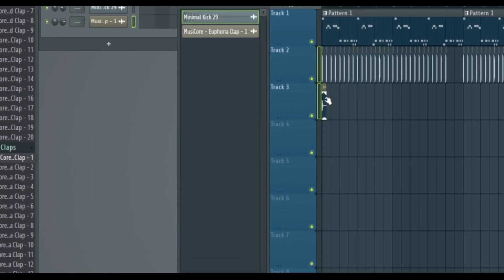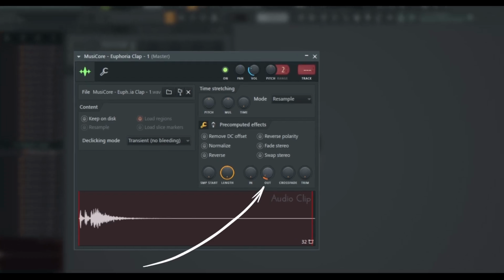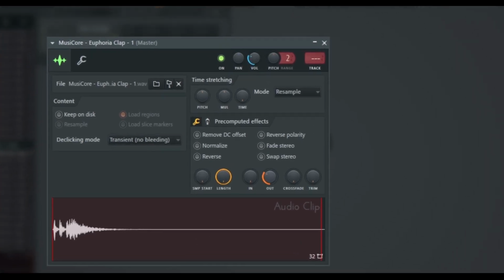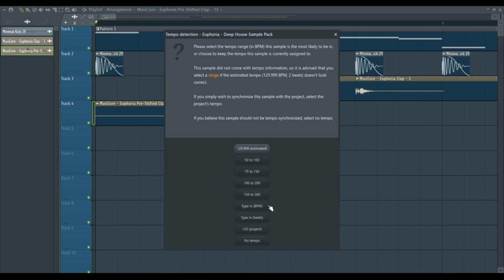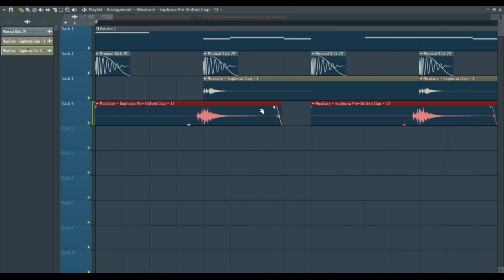I drag and drop this clap from my sample pack and use the out knob to make it sound more together by removing the release. Next, a pre-shifted clap. To introduce the clap, just make sure you set the BPM of the sample accordingly, and reduce some sustain to make it tighter.